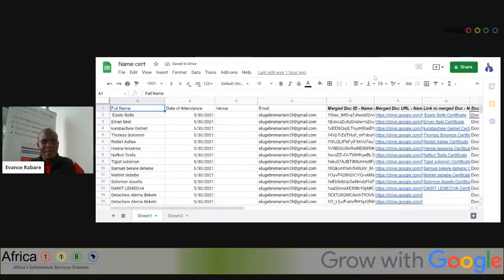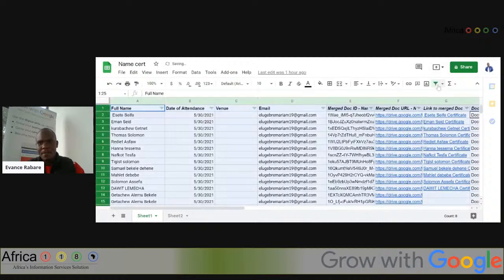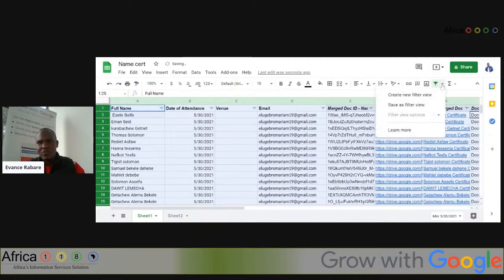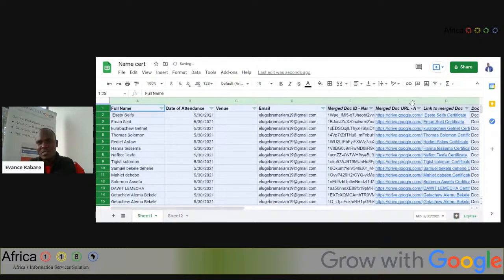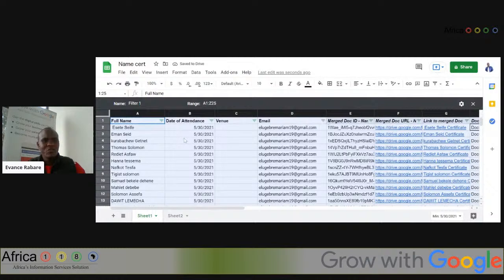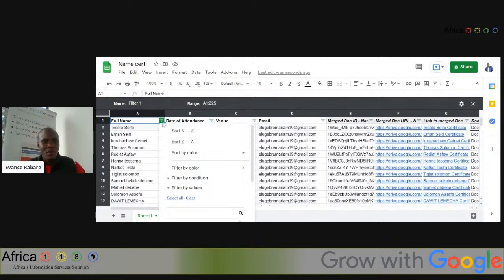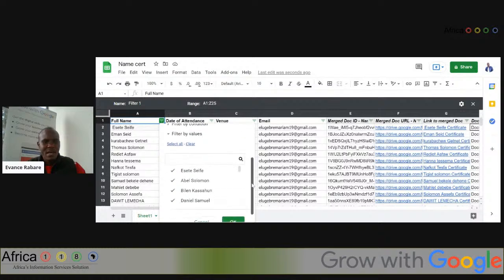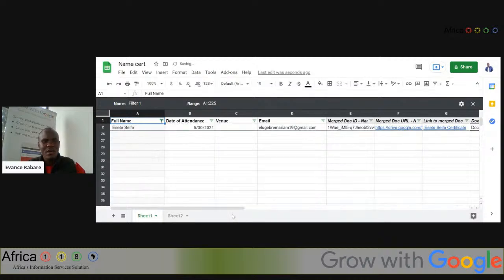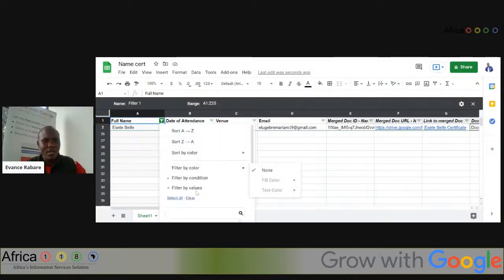If I wanted to filter, what I can do is just click on here, filter. When I click on filter, it will ask me if I want to save it as a filter. And then now, if I want to filter the names of people whose names are, maybe I wanted to filter only a set only. When I do that, I'll be able to have only the details of a setter. But if I wanted to filter everybody, I will just come here and select all.